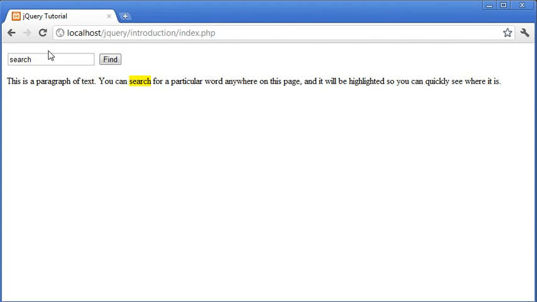Now we do have another problem when we perform another search, which you might have caught earlier when I typed in A and clicked find. You can see that the search has still been highlighted.